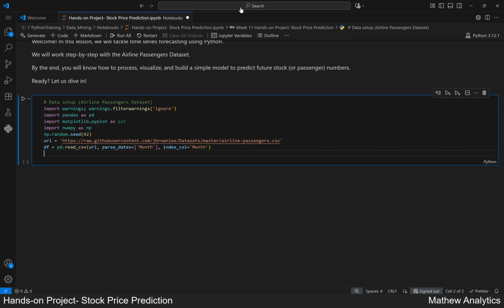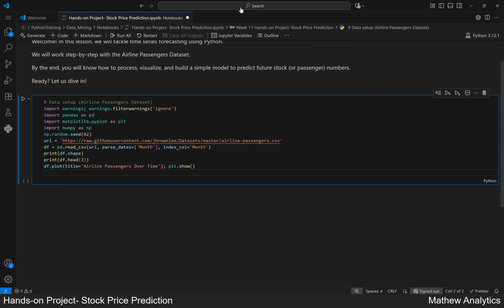We print the size of the dataset. It shows how many rows and columns we have. We preview the first few rows to make sure our data looks correct. We plot airline passengers over time to see overall patterns together.